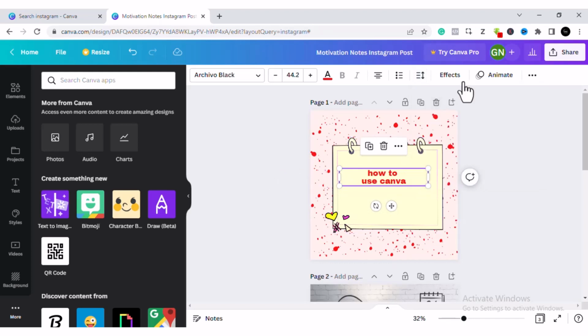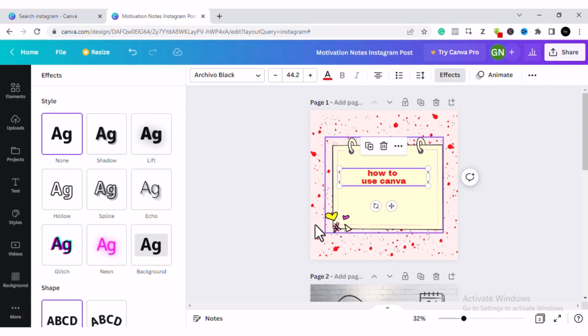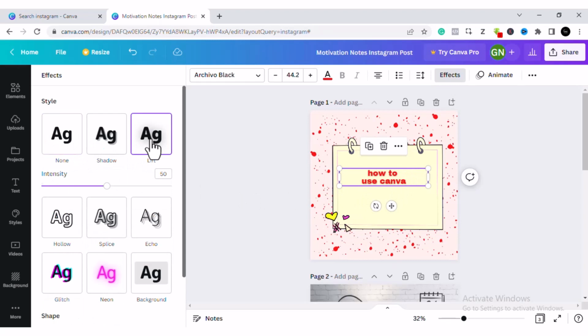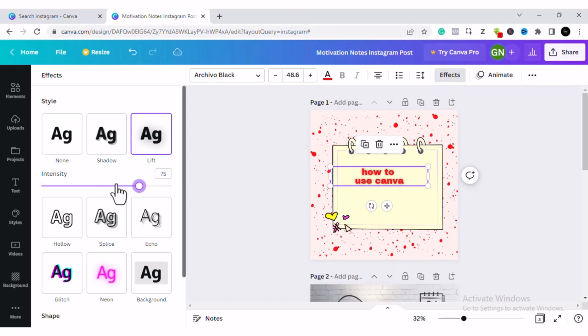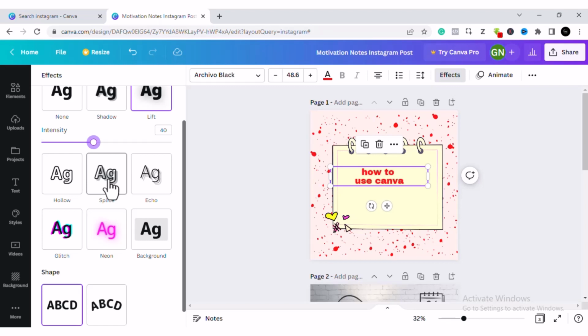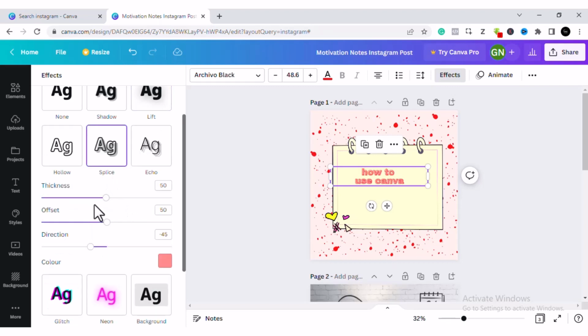So you can add effects to your text. You can say you want your text to lift, so you can see that it changes. All right, and you can increase the intensity right here. You can splice it, and then you can increase the thickness of the splice or the offset or the direction, whatever you want to do.